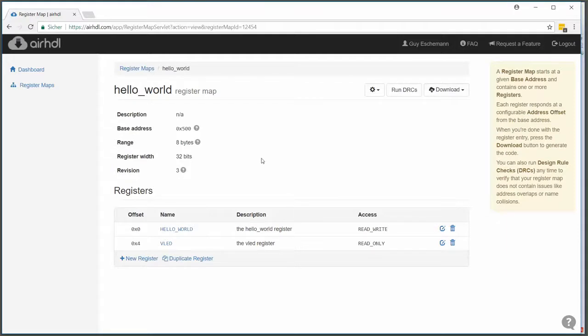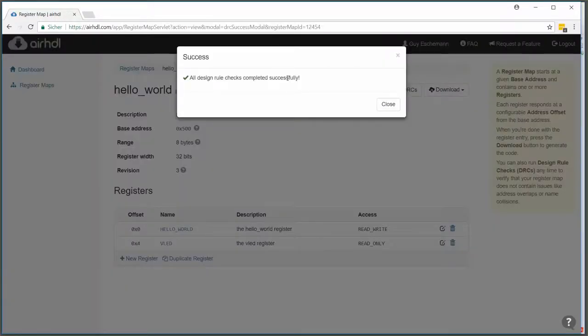What I can do now, if I'm a bit paranoid, is run design rule checks. Those will check that there are no name collisions between registers, or address collisions, or overlap between fields within one register, stuff like that.